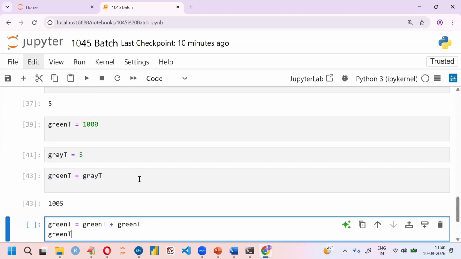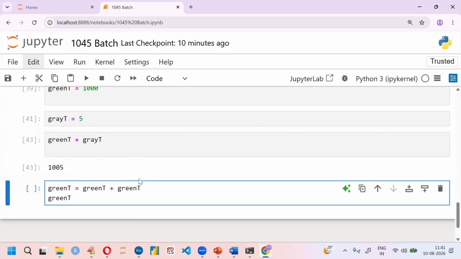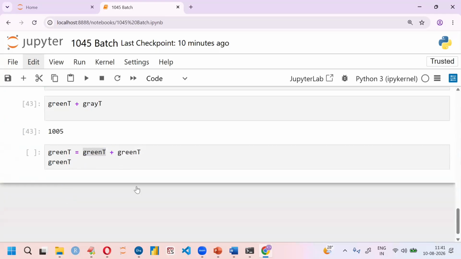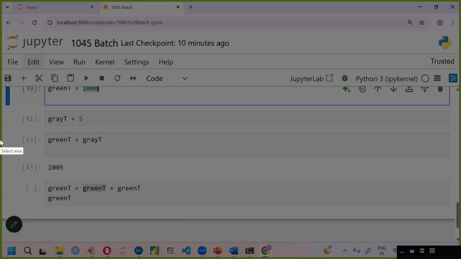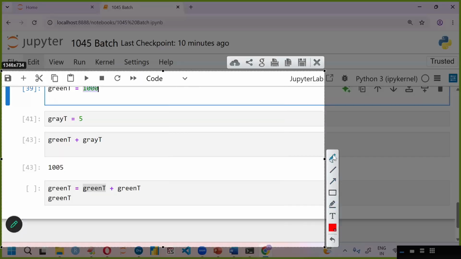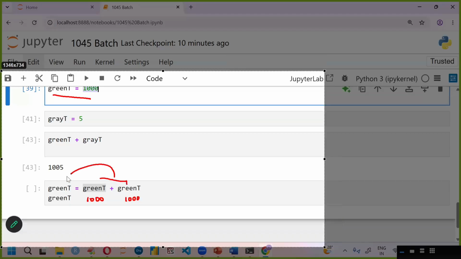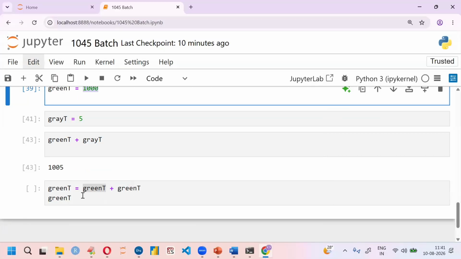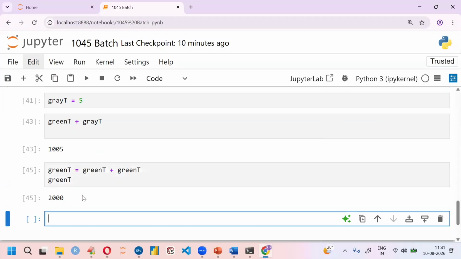What do we have to get? So what is the value of green tea now? 2000, sir. The green tea value is 1000, so 1000 plus 1000. Everyone, observe carefully. The value of green tea is 1000, so this is 1000 plus 1000. We are adding and again assigning that value to green tea, so now the green tea value will be 2000. That is assigning of variables. Correct, so it is 2000.